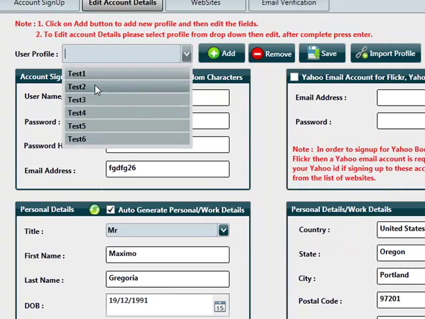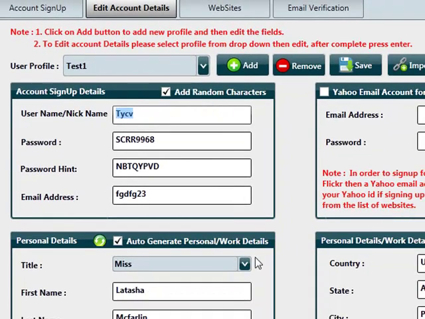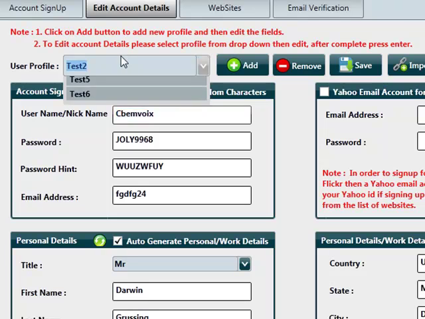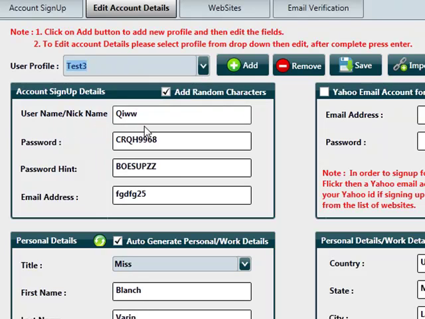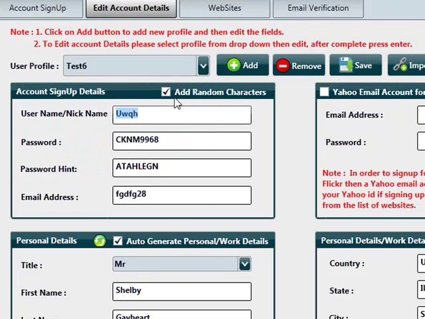Okay, fantastic. Go over to test 1, and as you can see, guys, straight away the username is now trimmed over to 4 characters, and the add random character button has been selected as well. We've also told it to auto generate the work details and personal details, which it has done. And with profile 2, as you can see, the username is much larger now, and it's not going to be using random characters. Profile 3, we told it to, we got 4 characters in there as well, and profile 6 we told it to as well, and that's been selected.